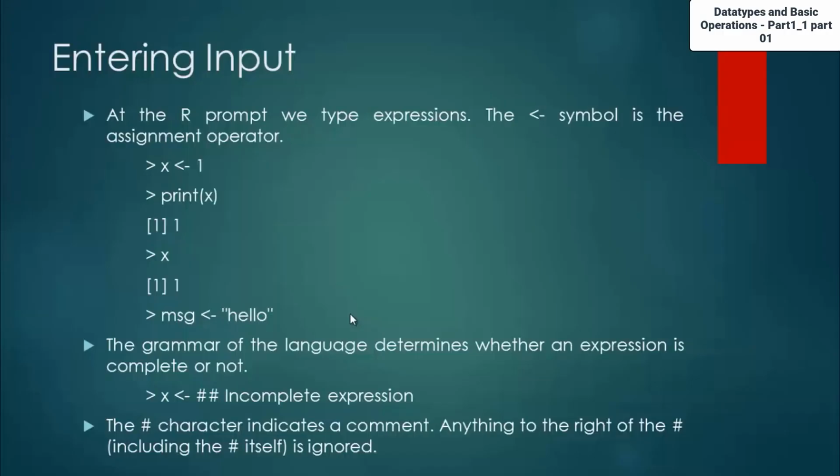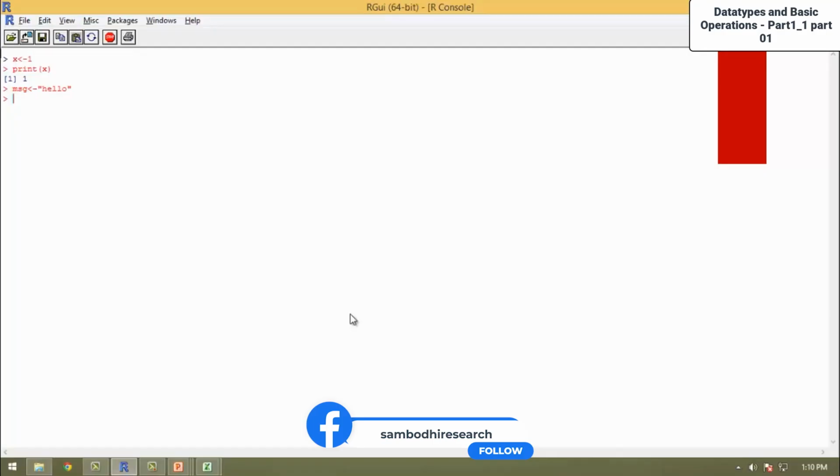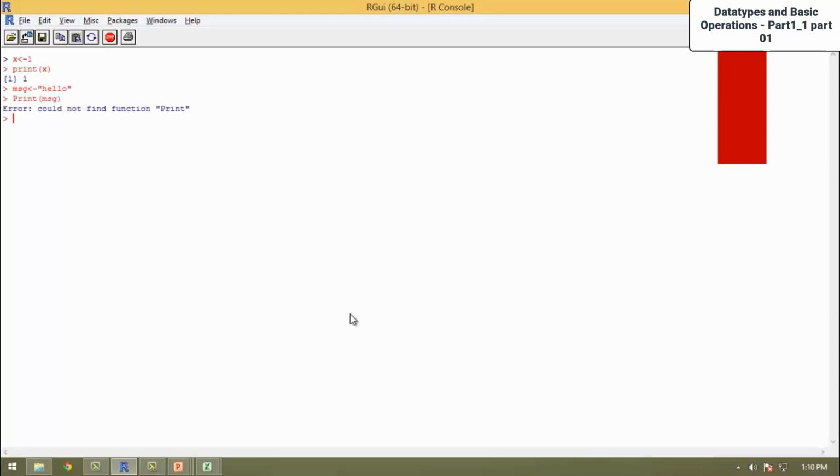Now we'll continue with the slide. There are other things possible as well. Message <- "hello". Now here, as you can see, hello is assigned to message. So when you want to print message, you can just print it. As I've entered it with a capital P, it shows could not find function. It's actually with a small p. Now as you can see, the message hello has been displayed.